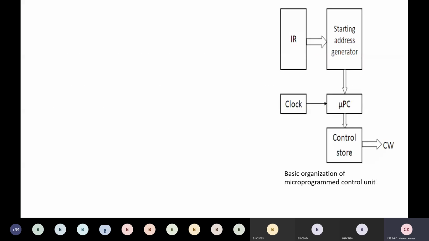That starting address will be generated by this one. This will generate the starting address of the micro routine, maybe the step 1 address, so that the remaining steps we can get by incrementing +1. This will take care of incrementing +1 and getting all the micro instructions, or you can say control words, from the control store.